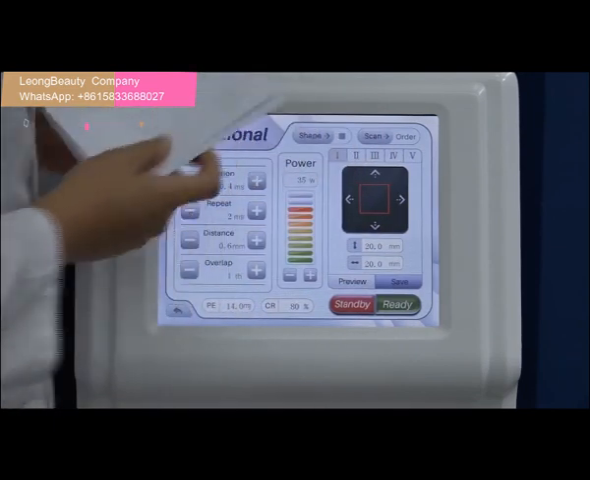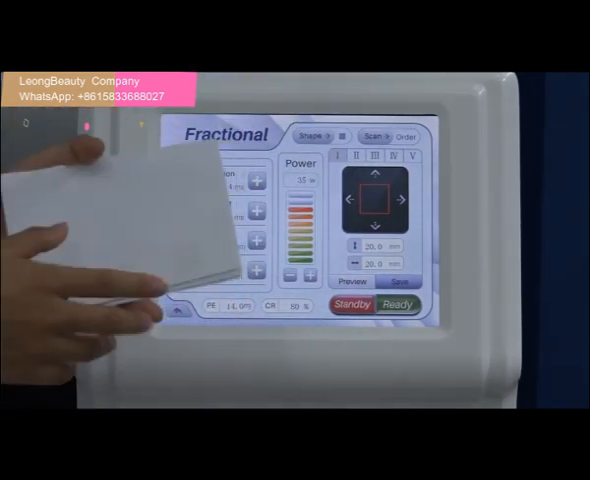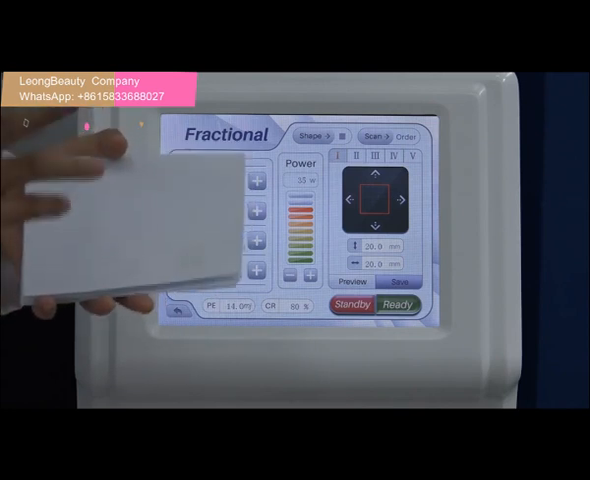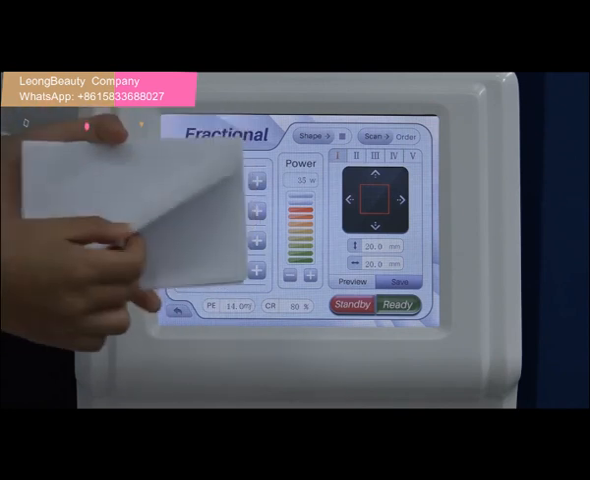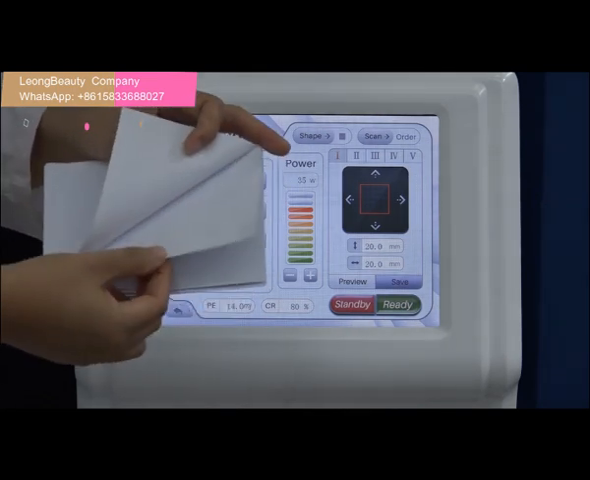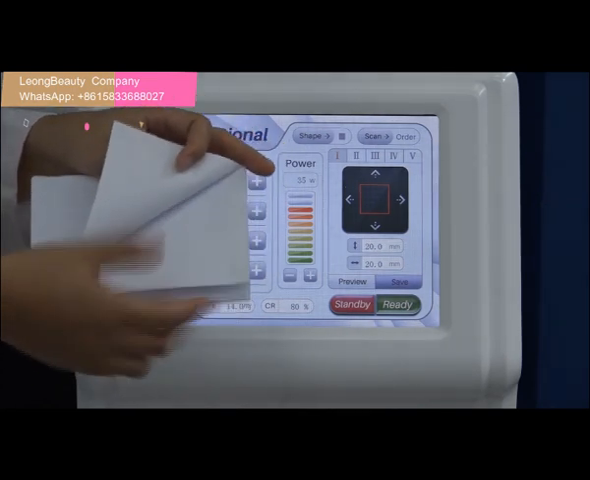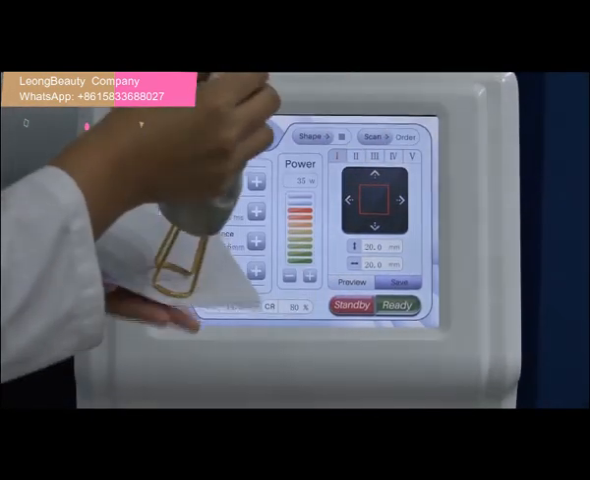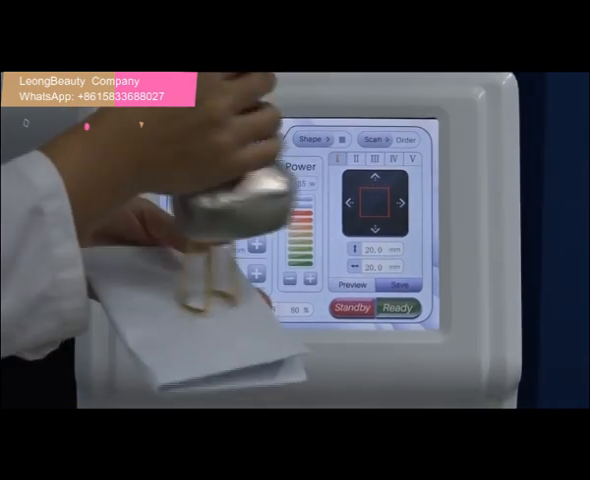Then we test. If you do acne scar removal, we suggest 2 pieces of paper. 2 pieces of paper is okay. The first piece of paper totally penetrates. The second piece of paper does not totally penetrate. We hold like this.